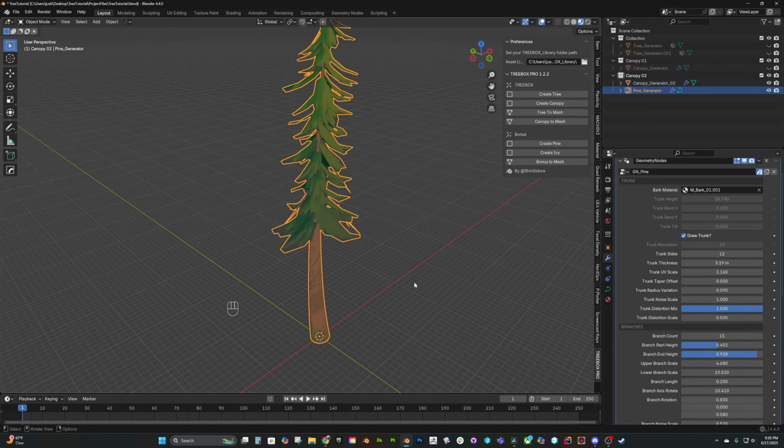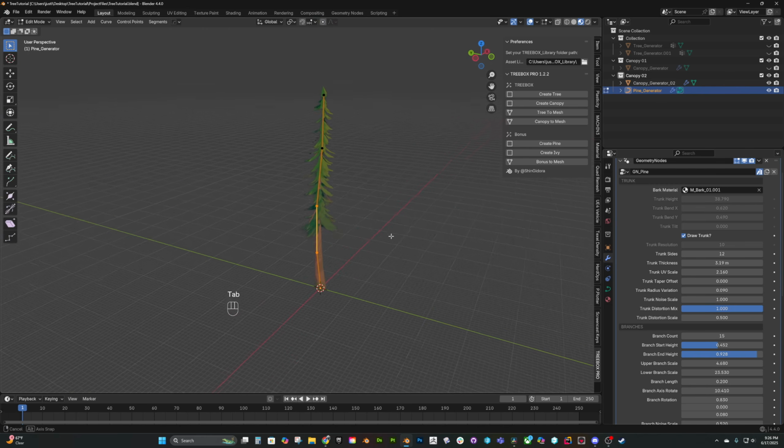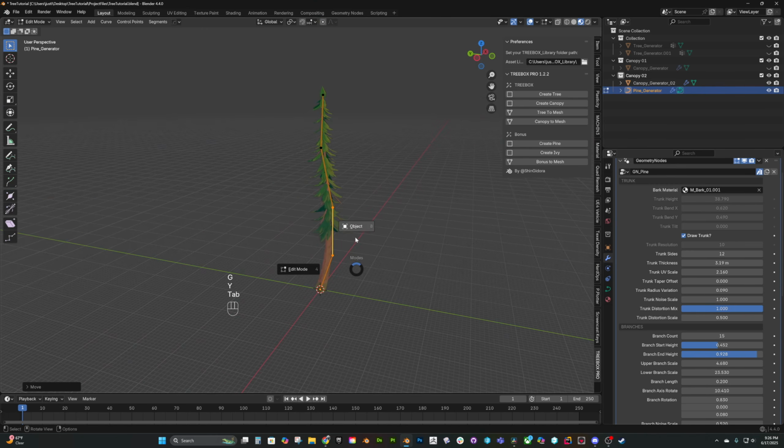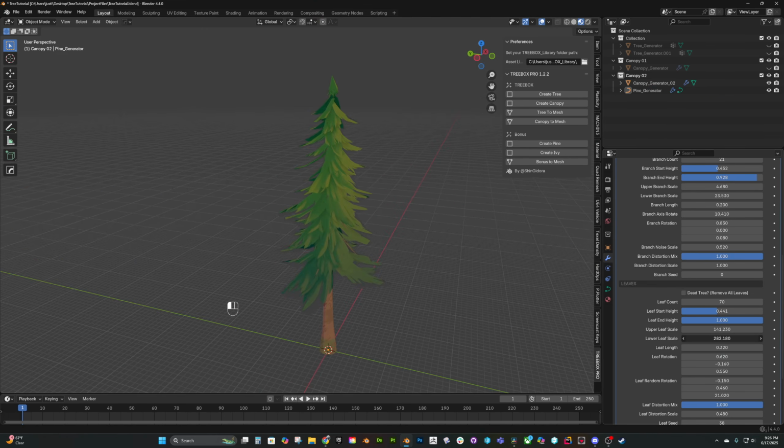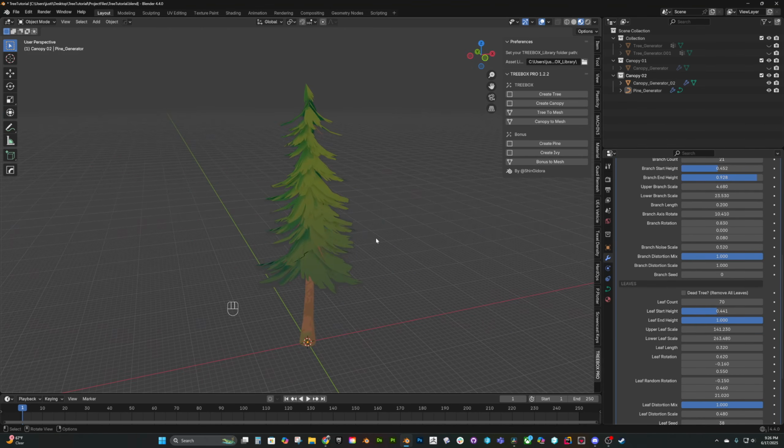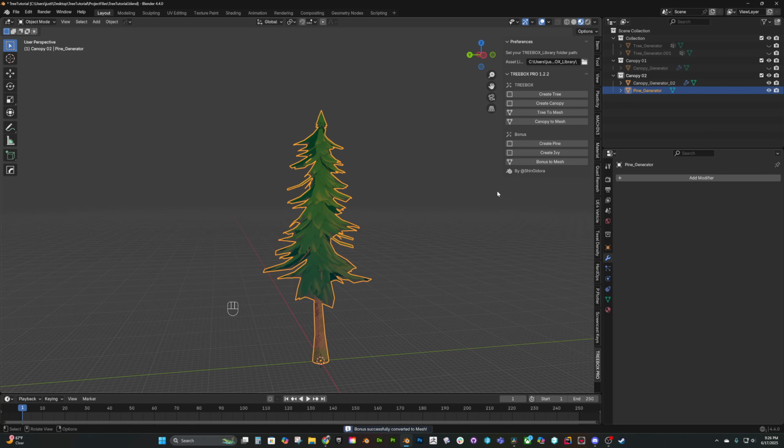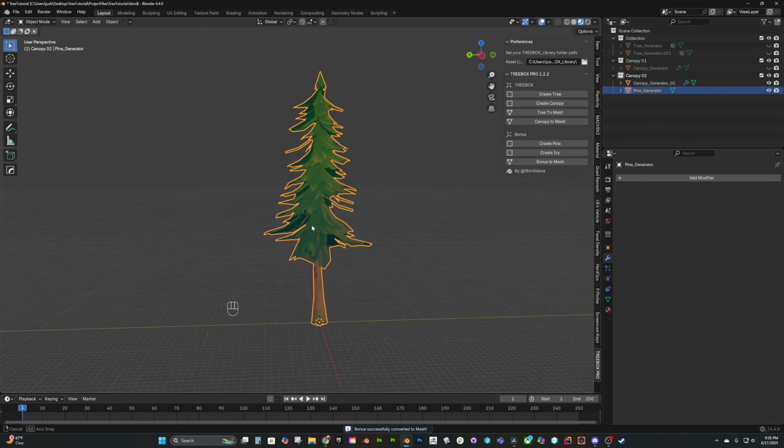The parameters for this tree generator are definitely a bit simpler than the original tree generator, but we still have fun options like drawing the trunk, changing the size of the leaves, and I'll be adding support for custom cards in a future update. Click the bonus to mesh button at the bottom of the add-on for either the pine or ivy.